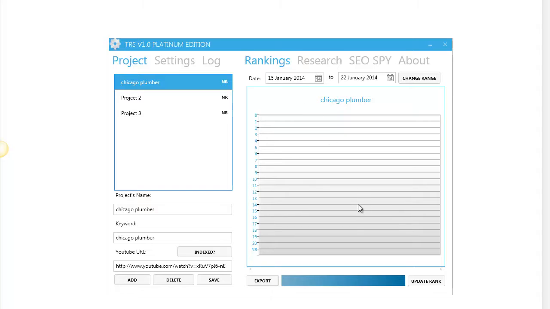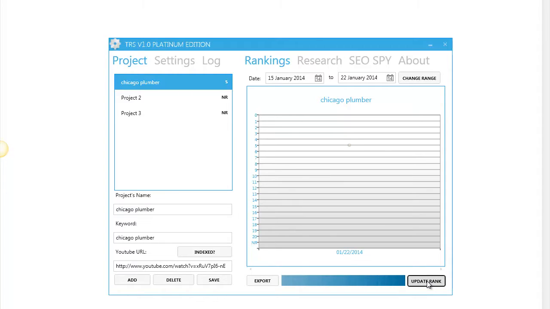Please mind that. So the first time when you want to check the rankings of your keyword and the video that you are researching or spying, or maybe your own video, you just click on update rank. Click there, and the software is telling us that our video is in number 5 position right now.